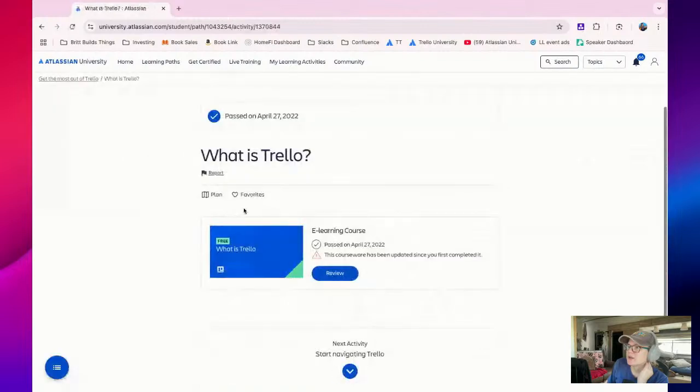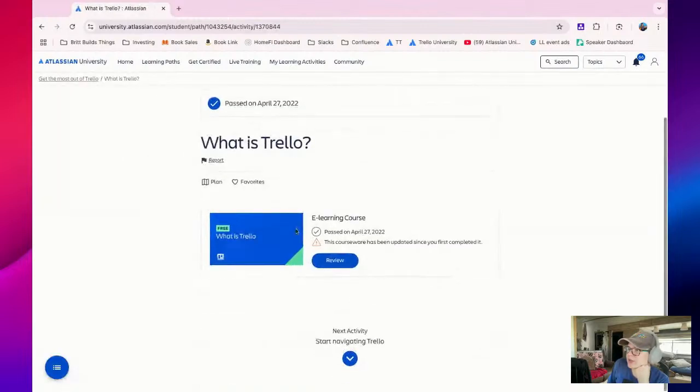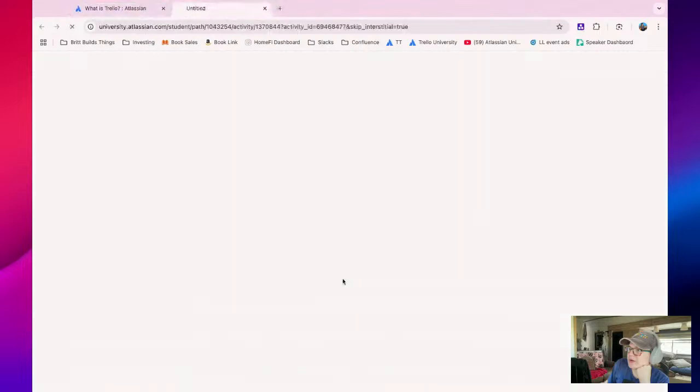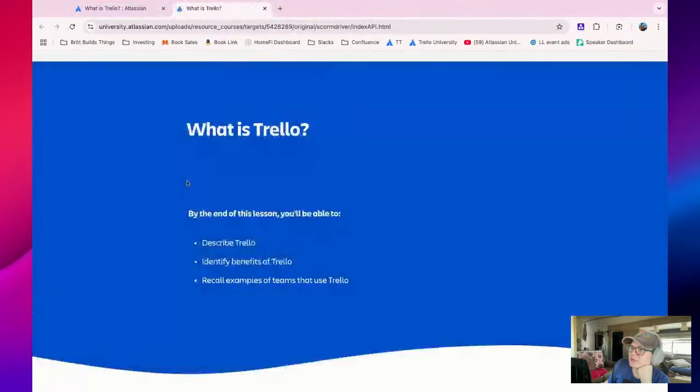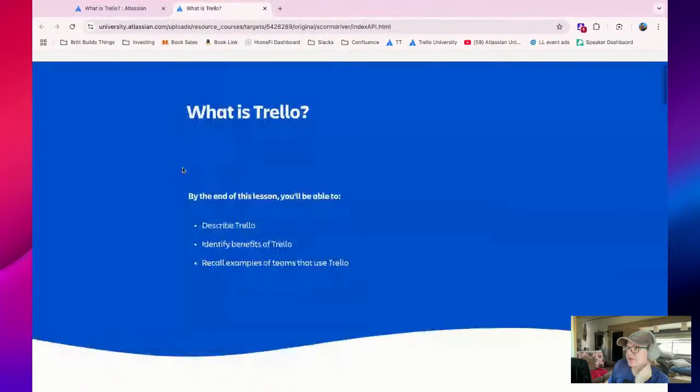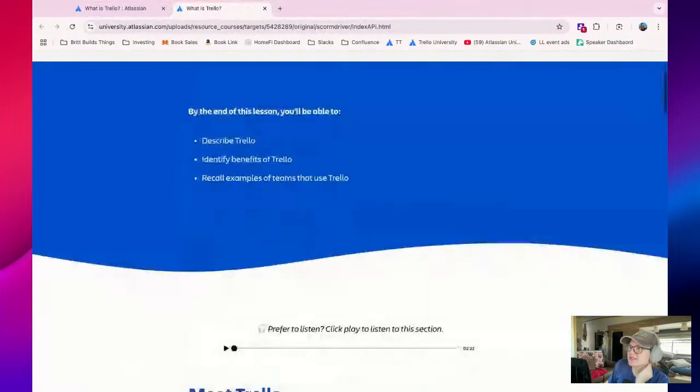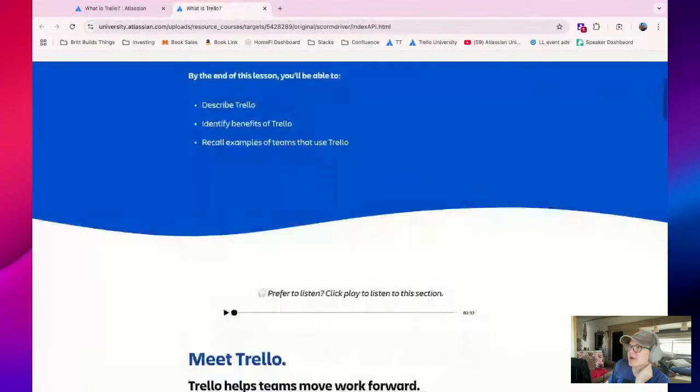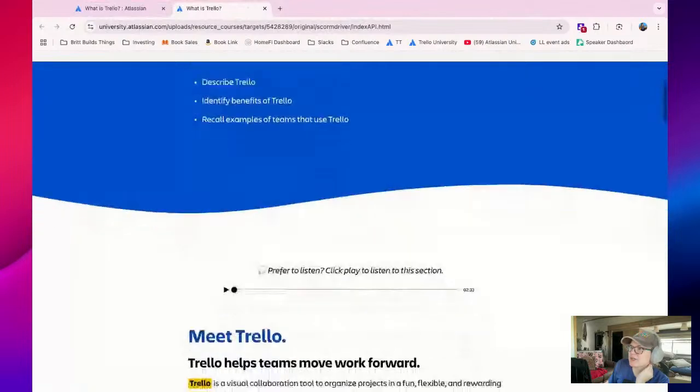But we will start out with this first one called What is Trello? And so I'm going to go ahead and hit review, just because I've done it before. Yours might say start. All right, so what is Trello? I'm not going to read necessarily every word. That could maybe be kind of boring, but I might give some color commentary as we go through here.